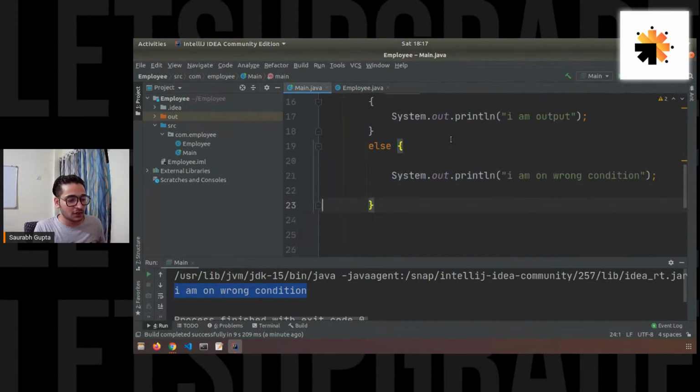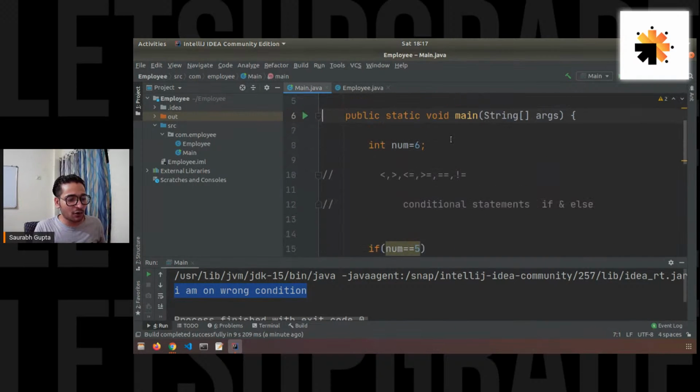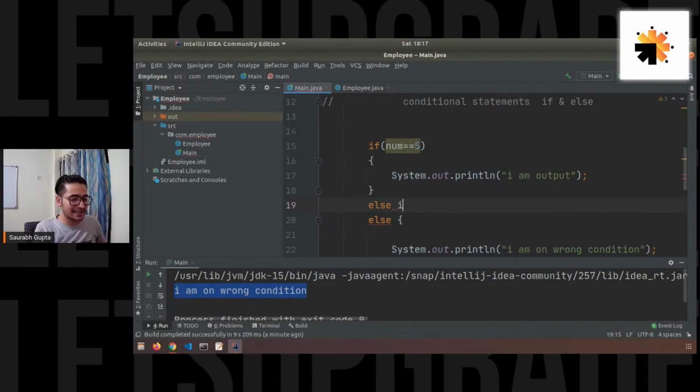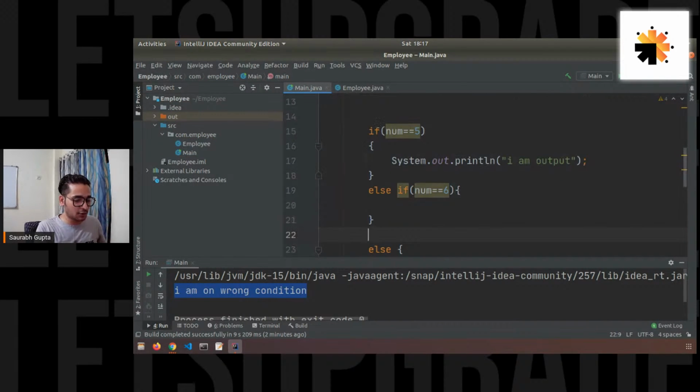So now let's say I want to execute something if num is equal to 5. I want to perform something else if num is equal to 6. And I want to perform something else if num is equal to 7. What can I do? So you have something called else if. Remember, wherever you write conditions, you have to write if. So they have made it else if because you cannot write conditions in else. Now you can just go and write num is equal to 6 and perform something. And again, you can have else if. So this is for multiple conditions.